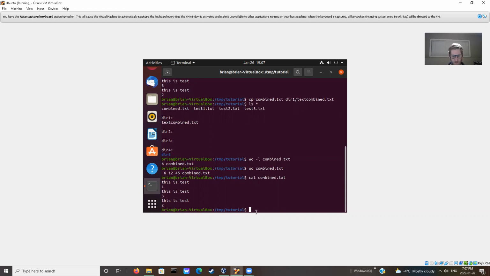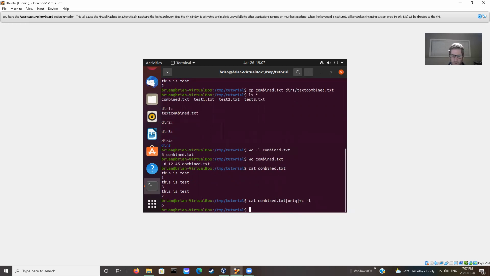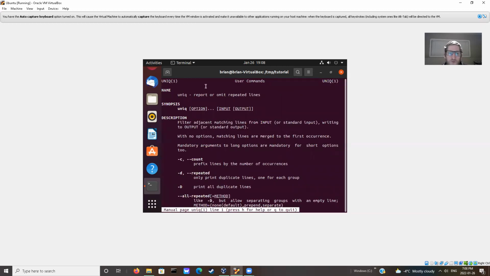We can also go, this isn't going to work, but I will explain in a second here. And so this unique function is supposed to omit the repeating lines. It says 6 lines, so that doesn't seem right. But if we go man unique, it provides us with a manual in which we can look, and it says filters adjacent matching lines. So that's a problem.